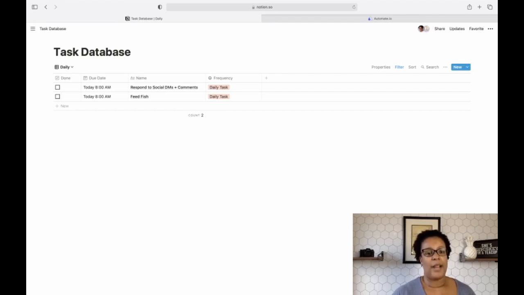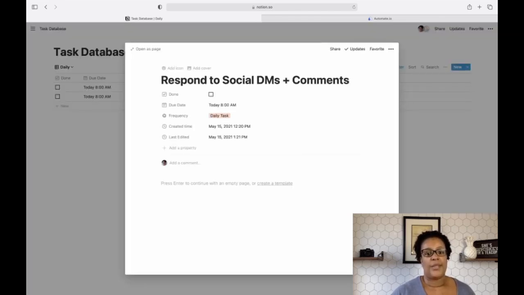As you can see here, I have my database set up. I have my done checkbox, my due date, task name, and the frequency, which will be daily task. Inside the entry, we have two properties that are very important to our bot: created time and last edited.